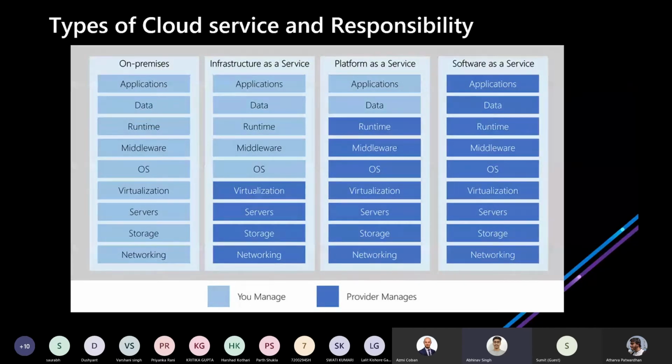There is a color notation, I forgot to tell you. The dark blue color means it is handled by the provider, and the light blue color means it is handled by the user. So basically, when you talk about a private cloud or on-premises cloud, everything is taken care of by the user, like any organization that uses a private cloud. They have to take care of all these things: application, data, runtime, operating system, server, storage, and many more.